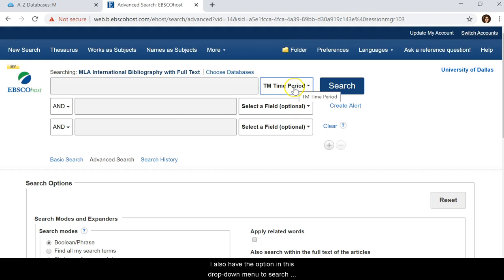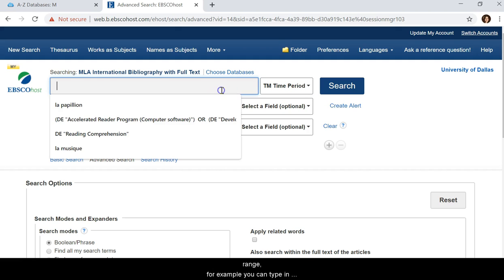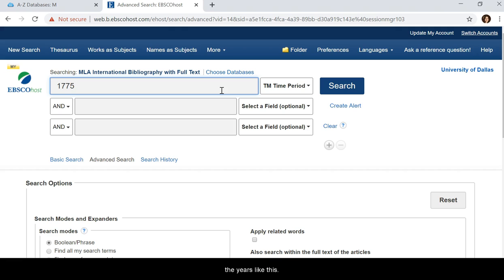I also have the option in this drop-down menu to search by time period, and just a note about the time period search option, you can search for a time range. For example, you can type in the years like this, or if there's a term associated with the time period, I could also type in that term. For example, like Victorian. Either one works fine. You can do the year range or the term associated with that time period.